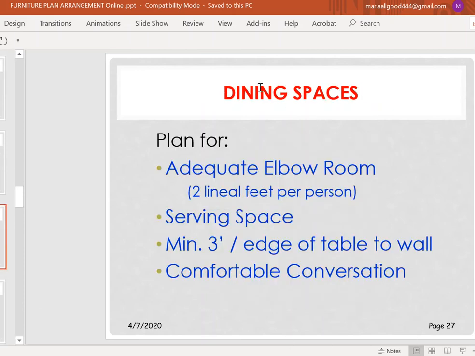Now let's talk about dining rooms. You want to make sure you're planning for the dining room. What is the adequate elbow room? Well, each diner should have at least 24 inches, 2 linear feet per person. We need to make sure there's enough serving space. And we also need a minimum of 3 feet from the edge of the table to the wall, creating a comfortable conversation area.